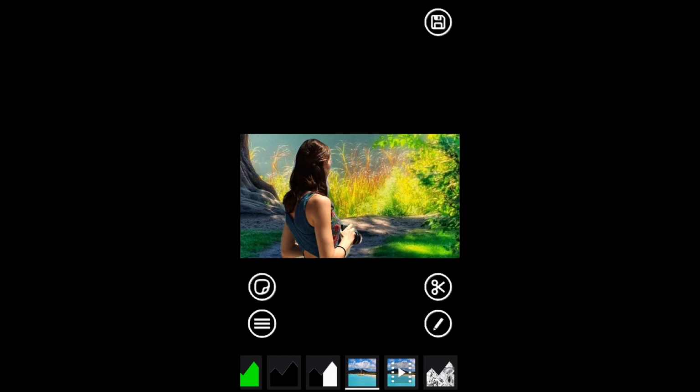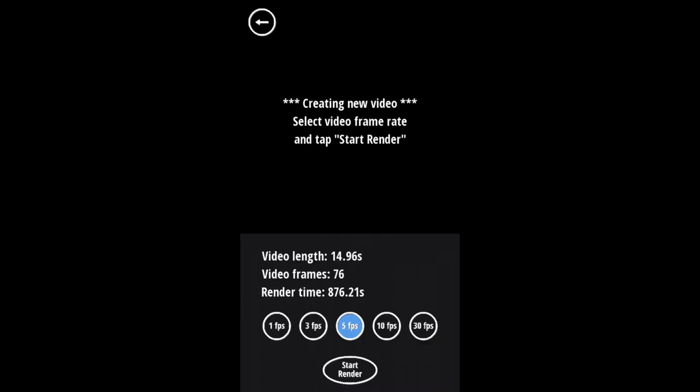So there is one SD card option at the right top. Click there and you will see there are different FPS. So there, you can create new video, select video frame rate and tap start render. So you have to choose the different FPS. So for now I will choose the lower FPS to do quickly. The higher the FPS you choose, the more time it will take.